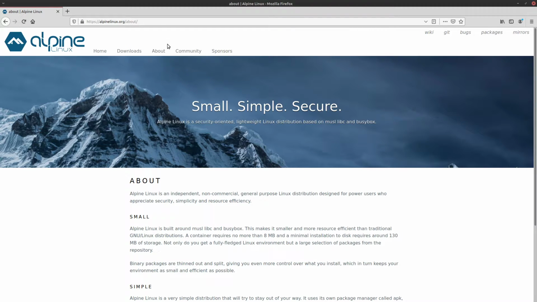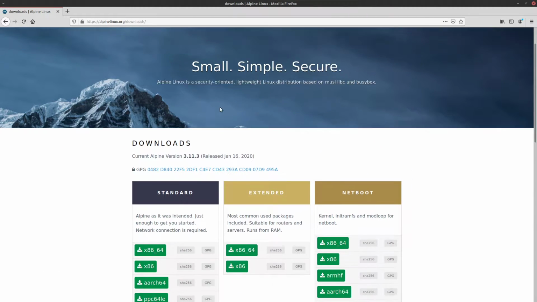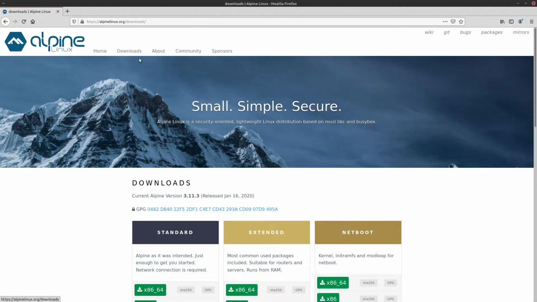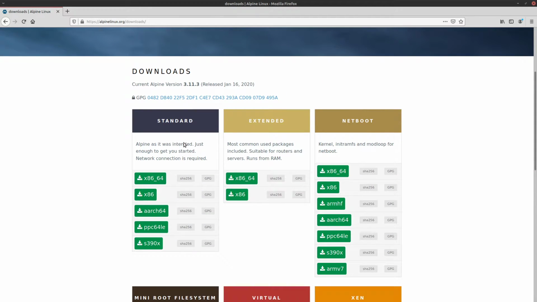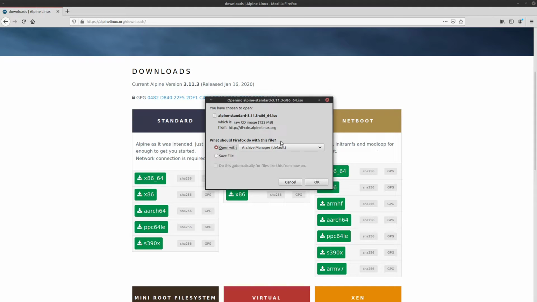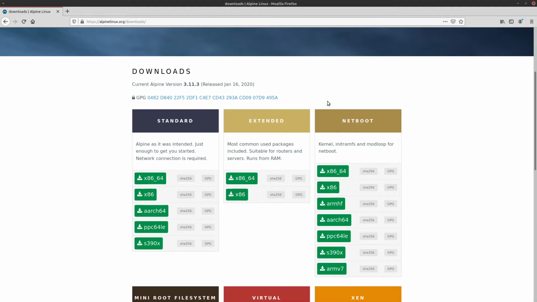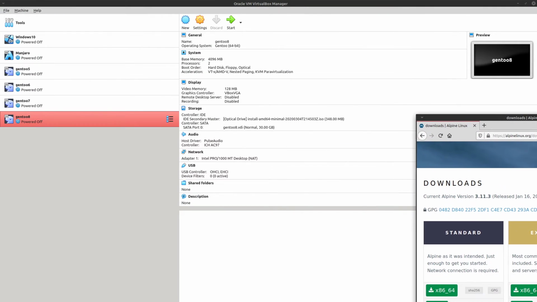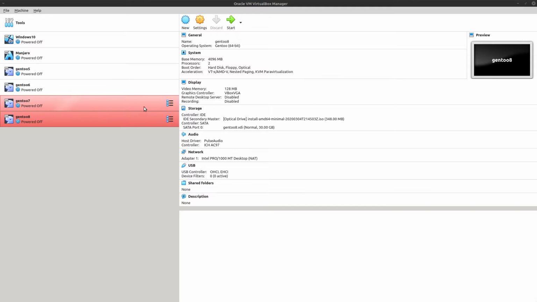So enough hype, let's get to the installation. You can download the ISO from the download section of the website. Scroll down here to standard. This is the ISO that I'm going to be using, the x86-64 version. And as you can see, it's a very, very tiny ISO, only 122 megs. I think this is actually one of the smallest Linux ISOs that I've ever used. So I've already got it downloaded on my computer.